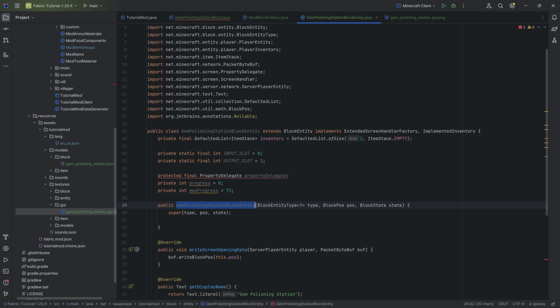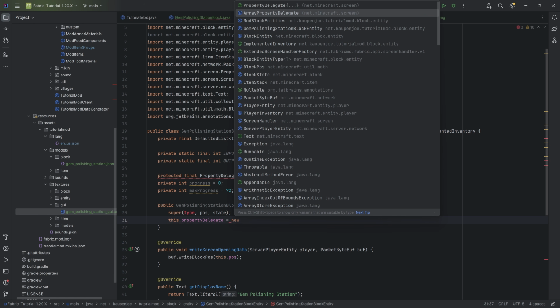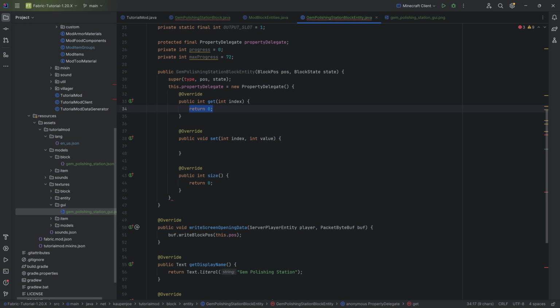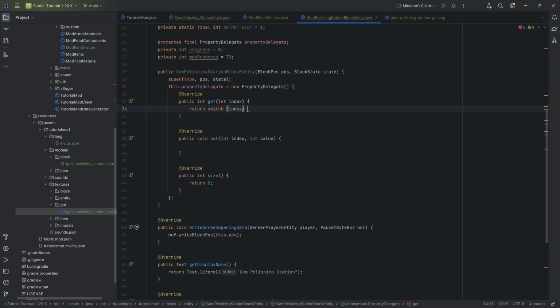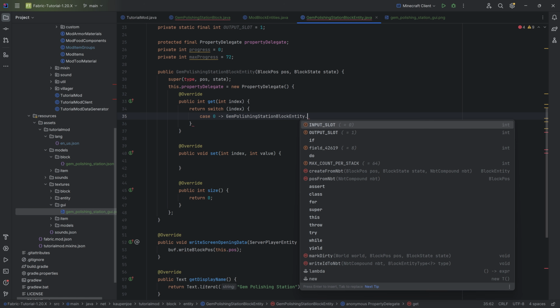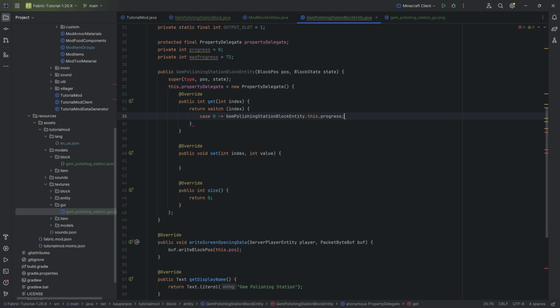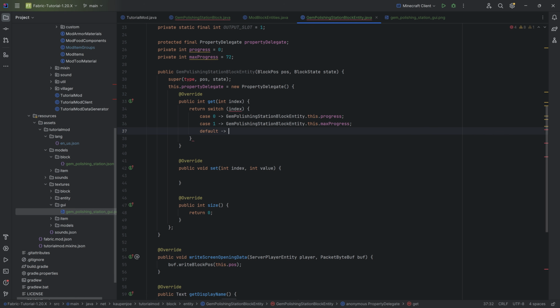Basically, this happens in the constructor right here. So we want to get rid of the type right here, making a deliberate error once again. That's fine. Then we want to say this.propertyDelegate is equal to a new PropertyDelegate, which is going to create an anonymous class. I'm going to end this here with a semicolon. The get right here is going to be the following. We're going to return a switch of the index. Case 0 is going to return GemPolishingStationBlockEntity.this.progress, and 1 is going to return the maxProgress, while the default case is just going to be a 0. We once again want to end with a semicolon right here.